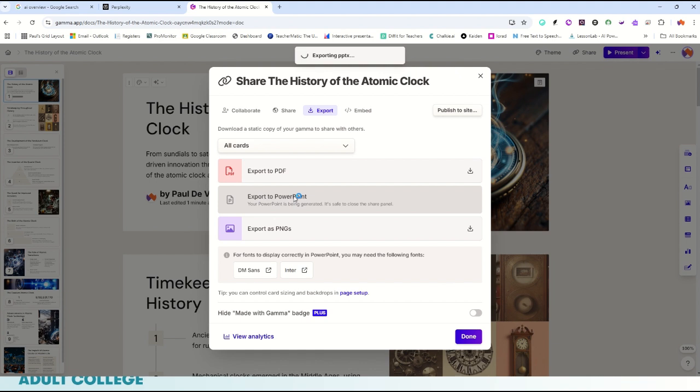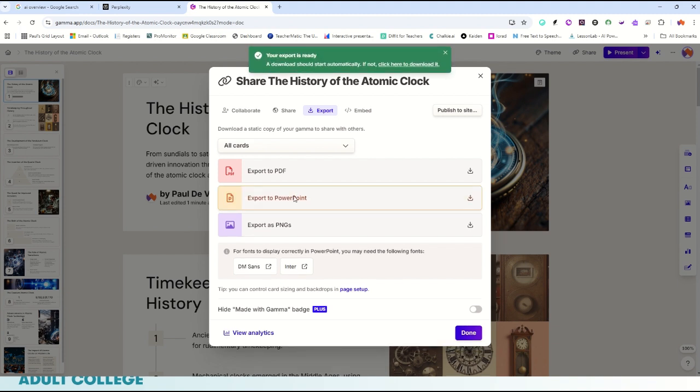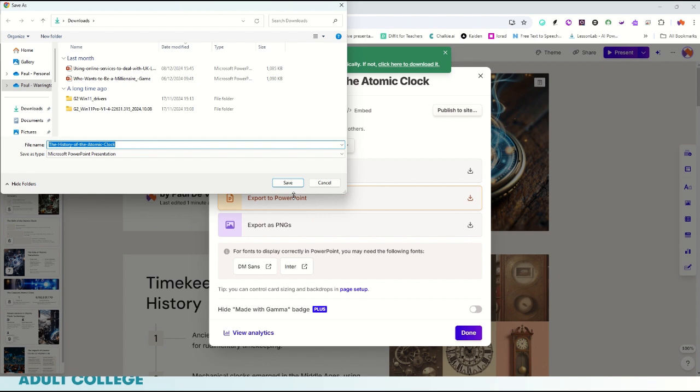Strangely, it takes longer to export than it does to generate the original PowerPoint, which I always find a bit weird. So it might have taken maybe 10 seconds to create that PowerPoint, going off finding research, but it seems to have taken much longer to actually generate it. So there we go. We've now got a history of the atomic clock PowerPoint.